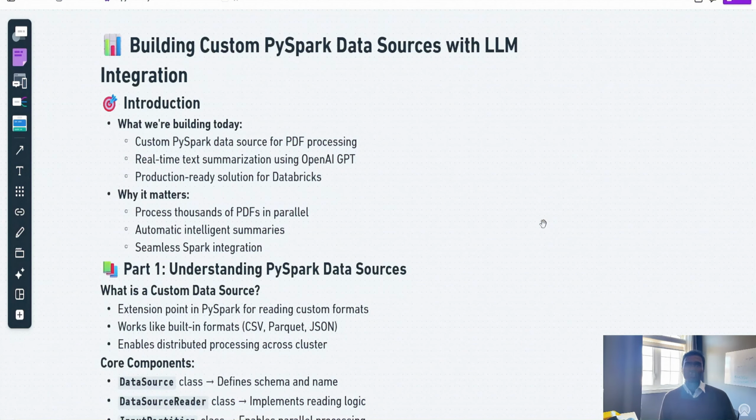Hi, in this video we'll discuss the custom PySpark data source API, especially how we can use unstructured documents like PDF documents to extract text and then summarize that text using Databricks. So we are going to build a custom PySpark data source API.